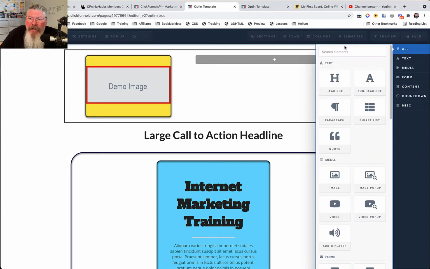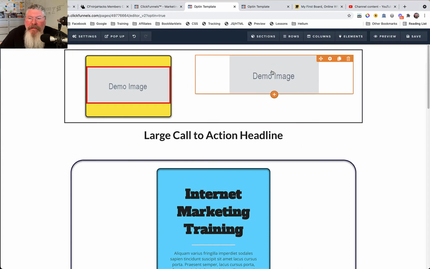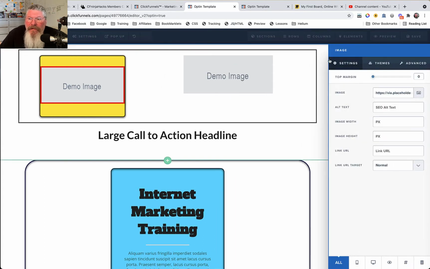We're going to come down here, we're going to add an element, and last time we went through all the text elements. Today we are going to go through the media elements. So let's click on the image, and we will pull that into place. And then let's open up the settings.